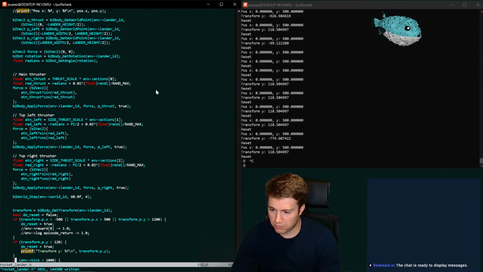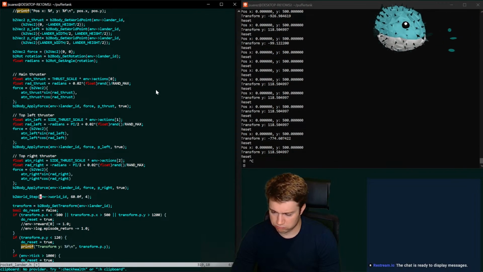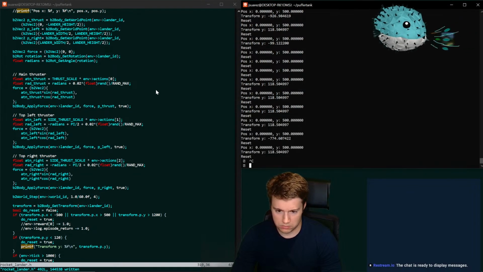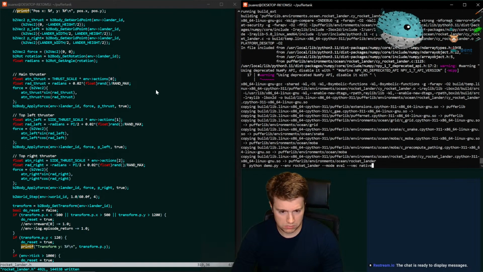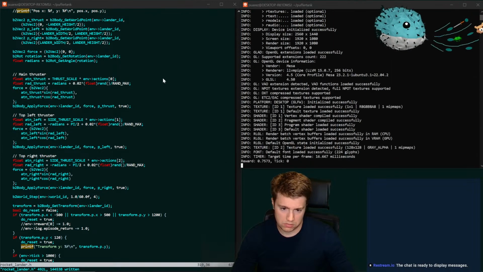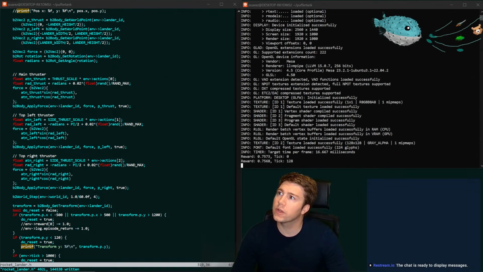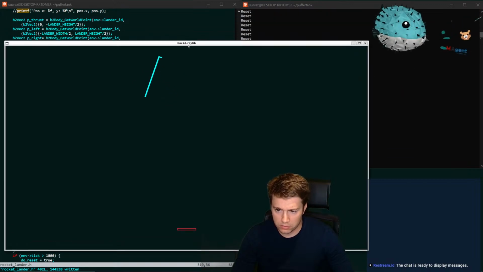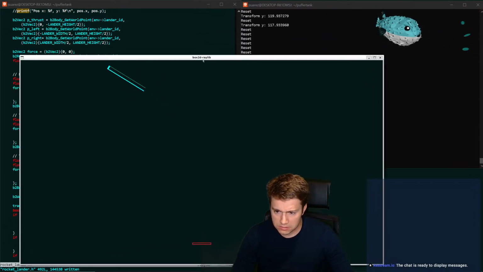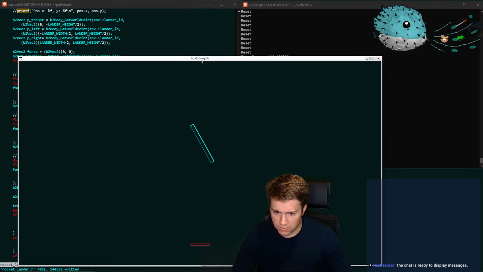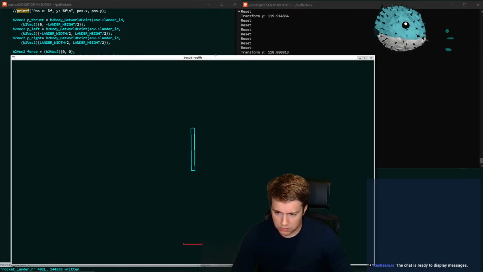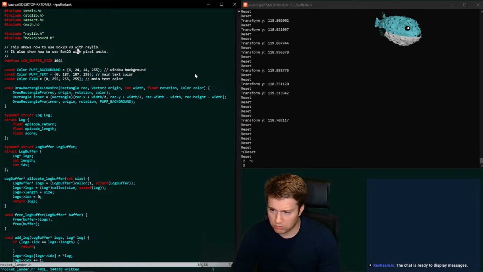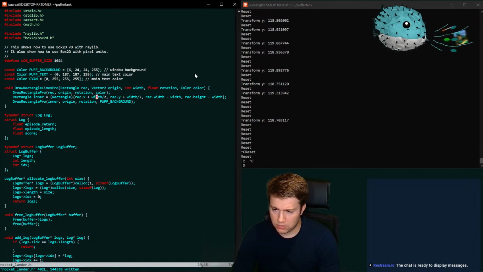Alright, so why is this thing not falling now? Okay, there we go. So now we have this thing. Why is it so janky the way it renders like this? Oh, I forgot. Did I forget to add rotation or something? No, I didn't.